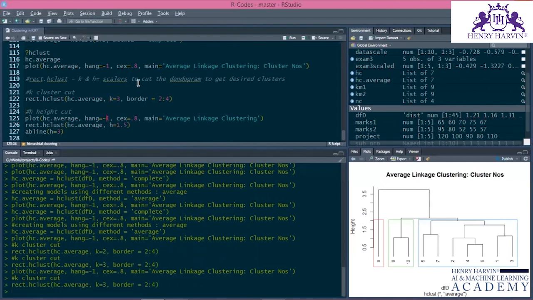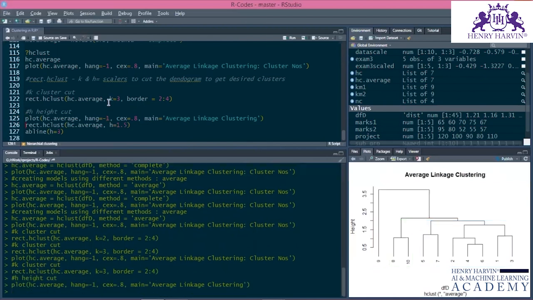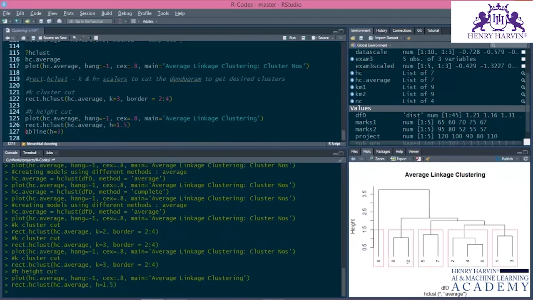Now if you want to do it using height, where you were giving K, you just say rect.hclust, within the bracket the function variable, and then height equal to 1.5. So I want to cut the graph at 1.5. Let's see what happens. So it is the distance.